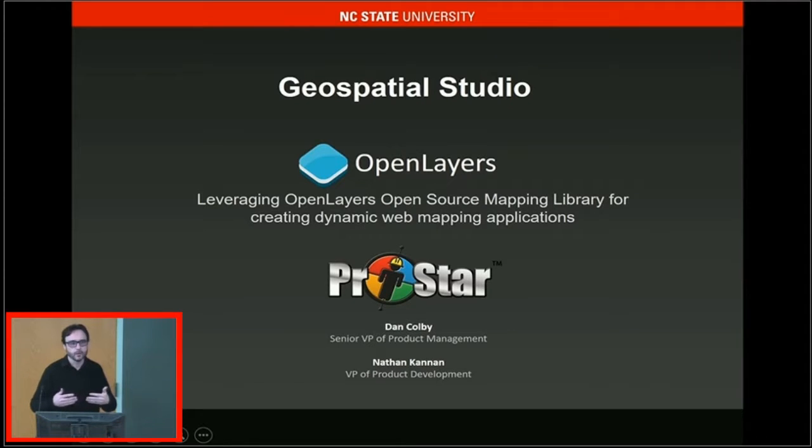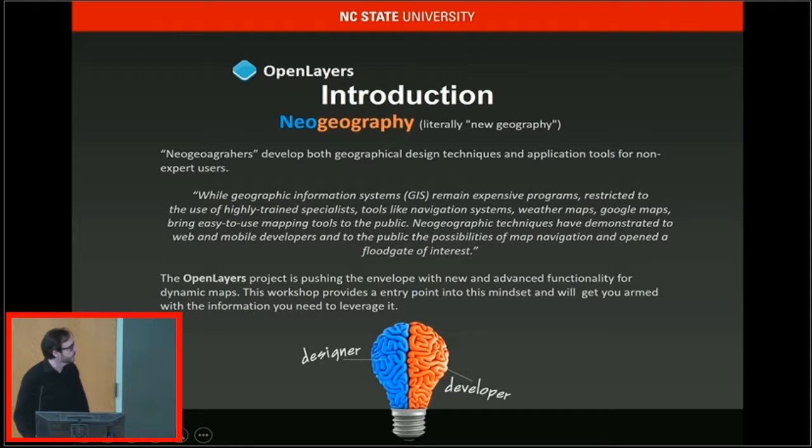I'm going to switch to the next slide and introduce this term. If you haven't heard of it, it's neogeography. Has anybody heard of that term? You have, okay. It's not a new term, really. It's actually been around since the 90s, which is kind of interesting. But really, it's the next generation of geospatial tools and web services for the masses.